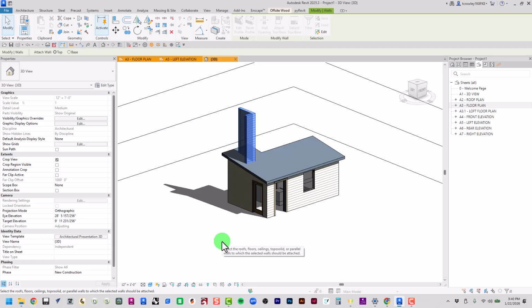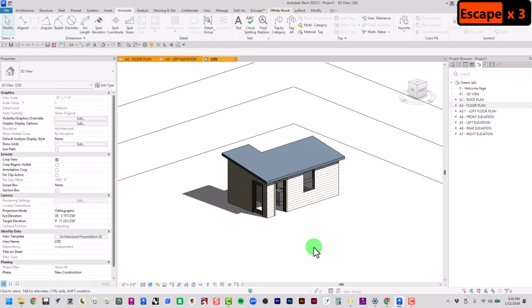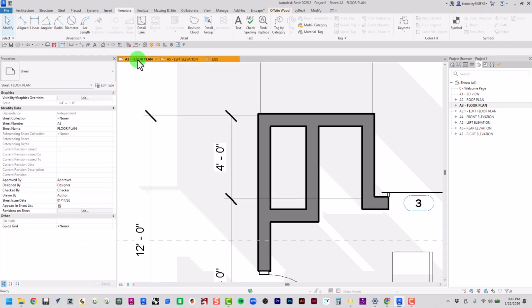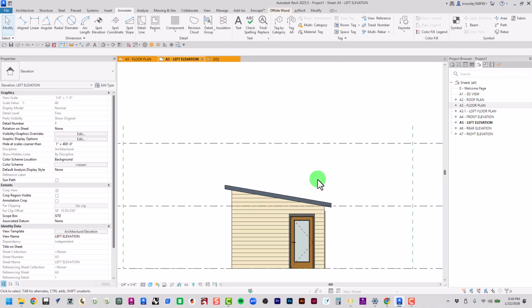I'm going to hit floor plan and see what that looks like. Still looks good in floor plan. I'm going to go to elevation, and now it looks way better in elevation, right? It makes more sense. So with that in mind, what we have here is all of these exterior walls are doing the same exact thing. They're all attaching to the underside of the roof.